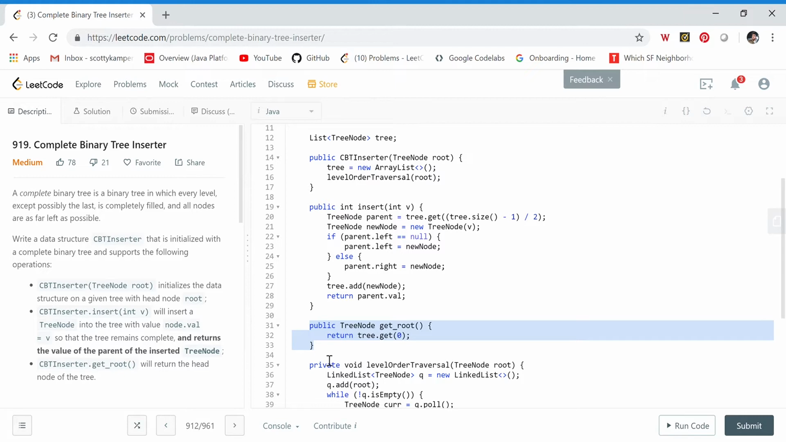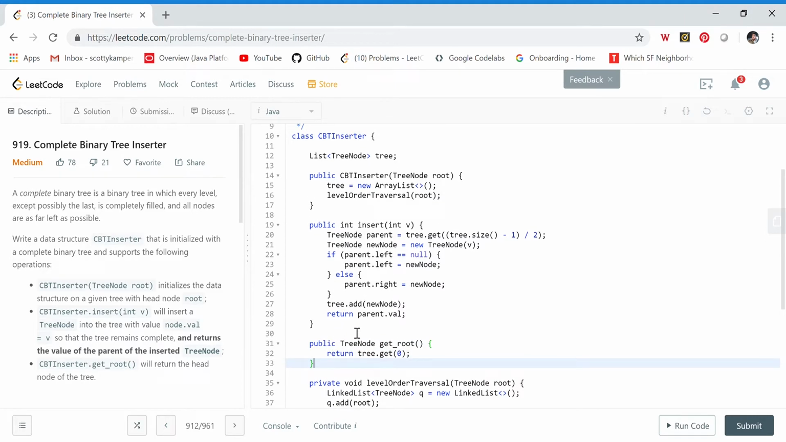So the getRoot function is very simple. It just gets the index at 0. The root is always at 0. And after we've run our level order traversal and initialized the array, then insert becomes pretty easy. And insert's the only other part that's doing any work.